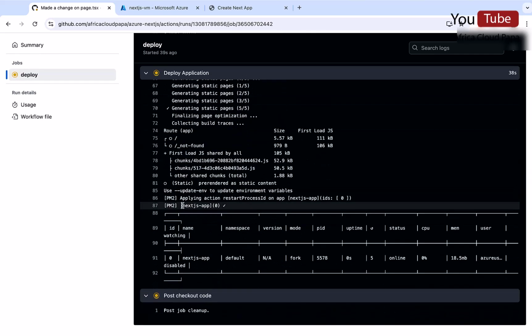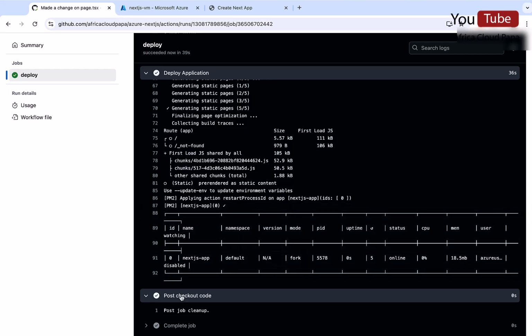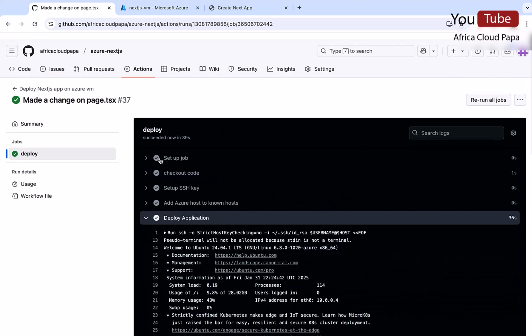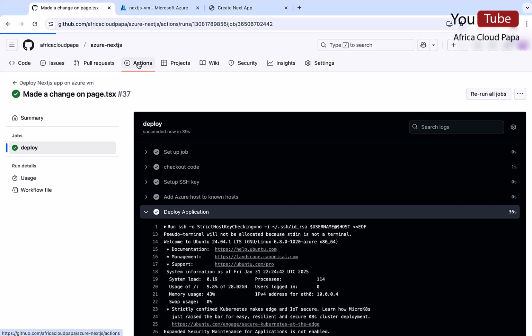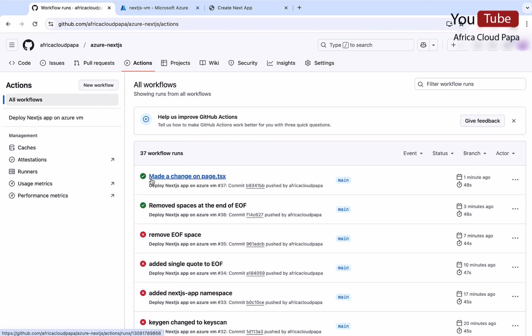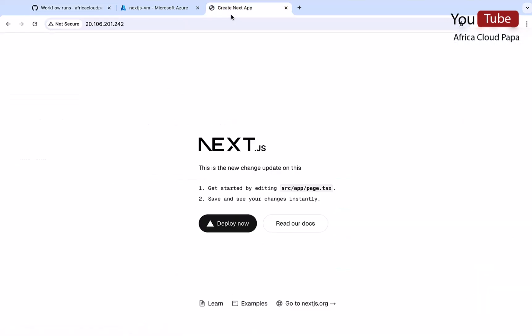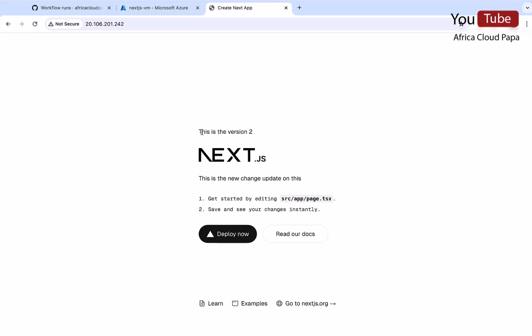So it has deployed successfully. If I go back, you can see that it has deployed successfully. So let me go and refresh the page again. So you can see my new update here on the application. And that's how to add CI/CD in the deployment of your application.